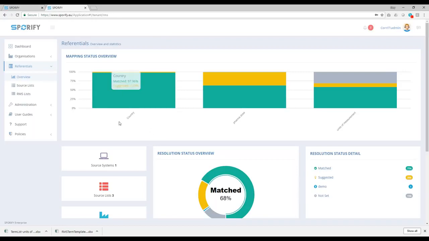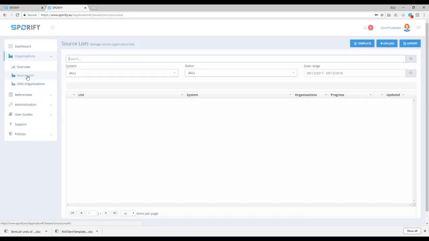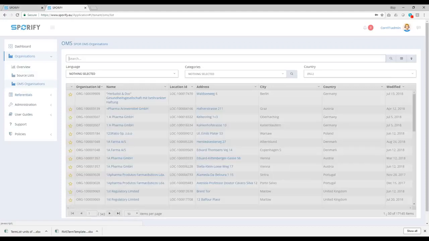So moving on from there, if I take a look at organizations, things will start to seem a little more familiar to you now that we've looked at referentials. And we have an overview, which will start to build as we enter data into the system. Our source lists is where we'll upload our organization information. And our OMS organizations list here is our interface on SPOR.